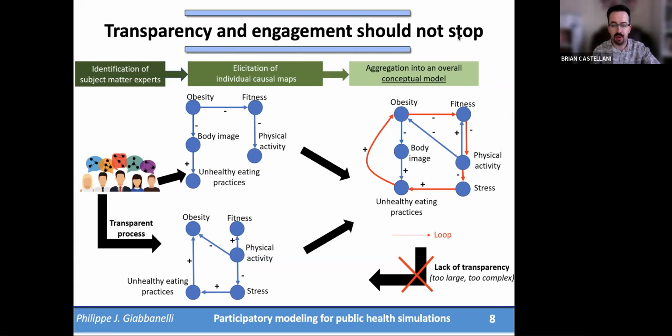Because once you put all the individual maps into one overall map of the problem, it's a very large map. And sometimes it has complex structures. So for example, individuals may not have loops. They may have somewhat simpler structures, but the group starts to exhibit loops, different paths. It's a much richer, but much more complex structure. And because of that, it can be difficult for individuals to look at what the group has said.